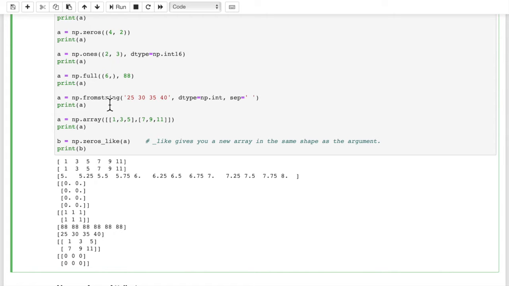If we use fromstring, then we can pass in a string of values, and they're separated by a space, so we have sep equals space. We also defined our data type as np.int. We didn't say what int size, but NumPy will decide that on its own. So fromstring will convert this, separated by spaces, to integer type. And what we get back is an integer array with 4 items: 25, 30, 35, 40.